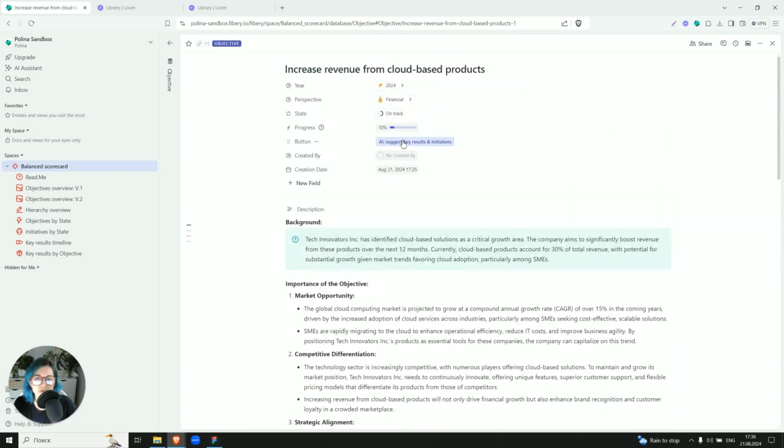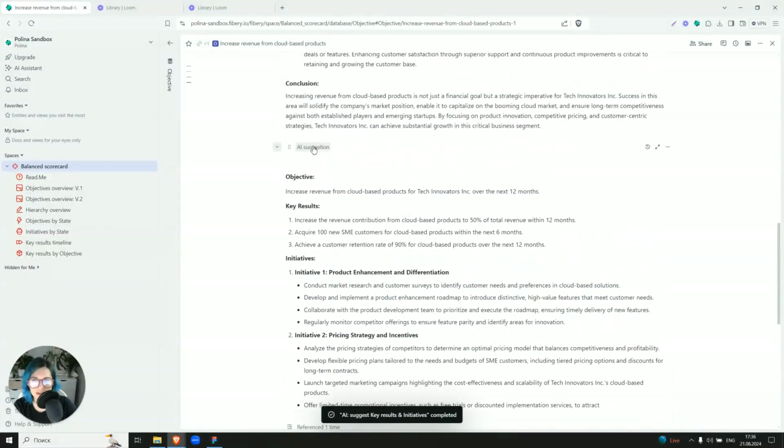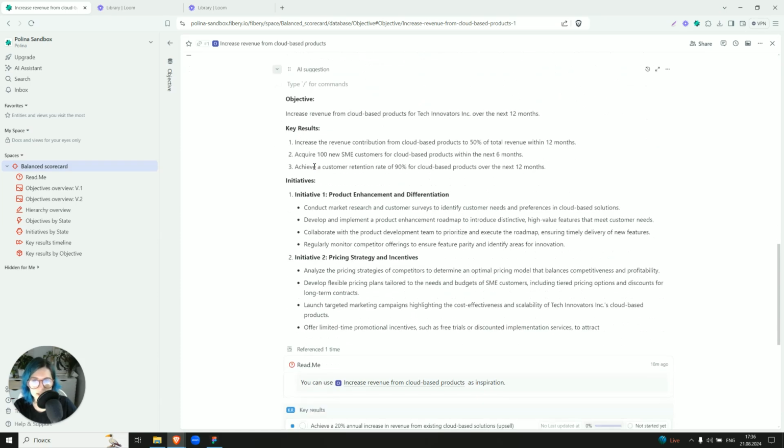And as you see, here is also a button called AI Suggest Key Results and Initiatives. This is not a must, of course. You can also delete this button. Don't hesitate to do this if you don't trust AI. But what will this button do? It will parse through your description, your objective explanation, and based on this explanation, it will suggest key results and initiatives. If I scroll down a little bit, I will have my AI suggestion in a separate field, and here I will see everything that my AI suggested to do.